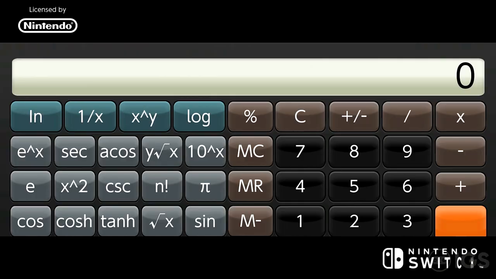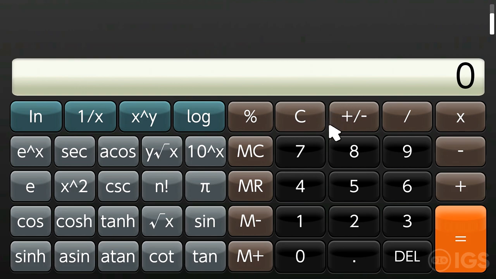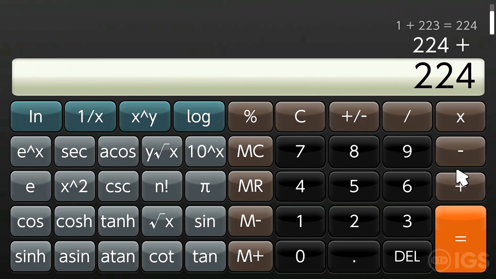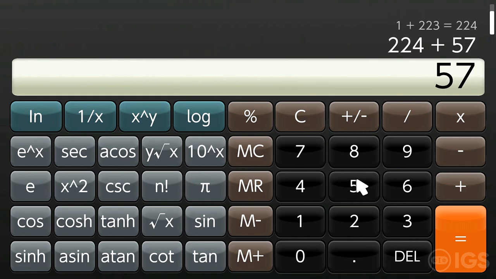I'm presuming there's no music in this game, so... Okay, there we go, we can use a mouse cursor. Oh, it looks like if we use the left stick and the right stick as well. You can use the ZL and ZR buttons. So, let's do 1 plus 2. So, if you use L and... Okay, it works as an enter button. Equals. There you go. Plus 57 equals. Okay, now let's delete everything.